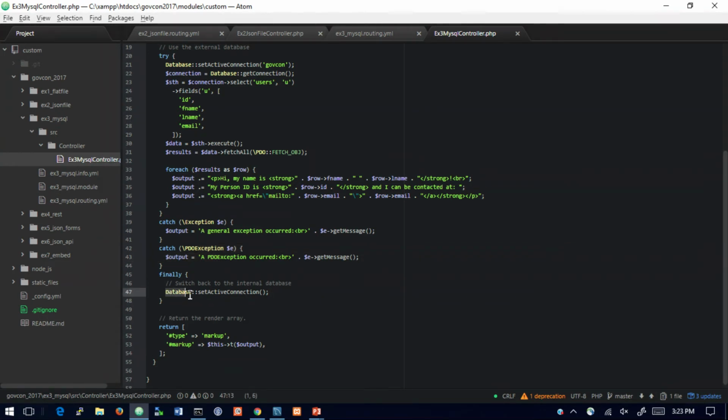And the second most important thing is in this finally statement, we're going to tell Drupal to switch back to the internal database. If you don't do that, things will explode.